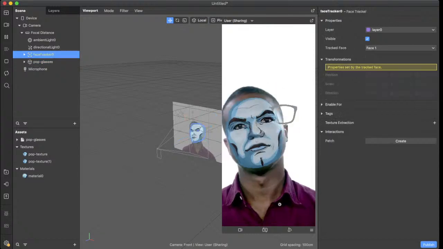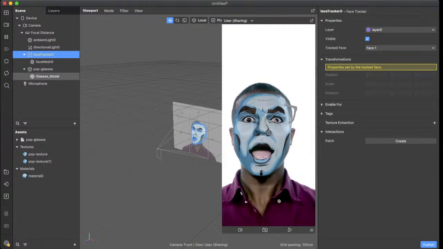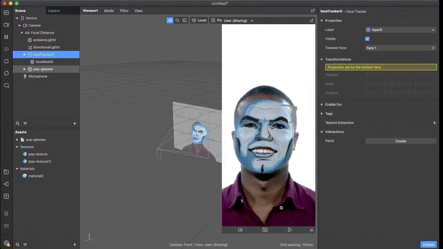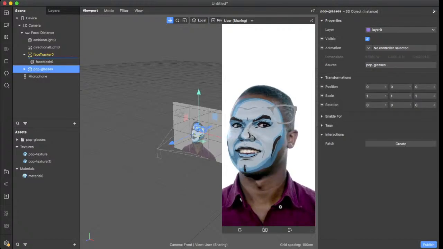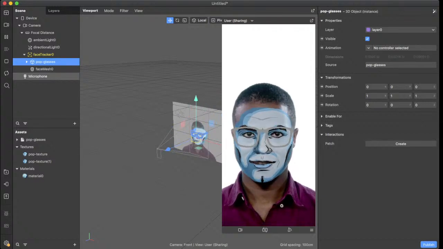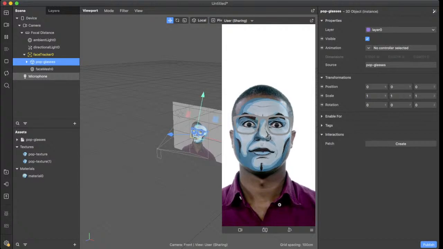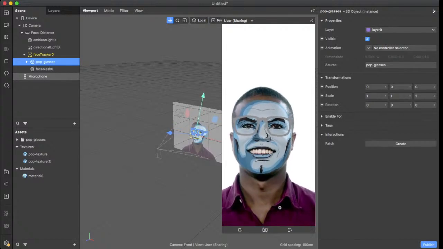What needs to happen is I'm opening up face tracker and I'm opening up pop glasses, or I don't need to open up pop glasses. Pop glasses need to be up under the face tracker. Boom. You ain't even have to tell me. All right. So now what does that look like for us? Now we have the glasses actually on the face and they're actually tracking.